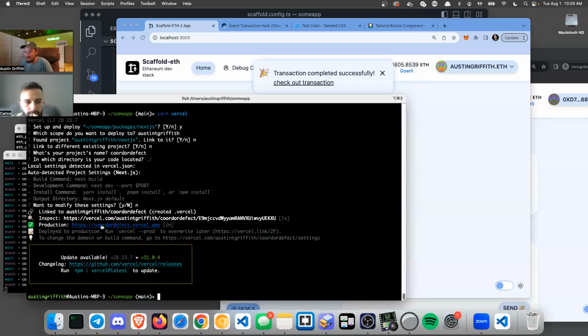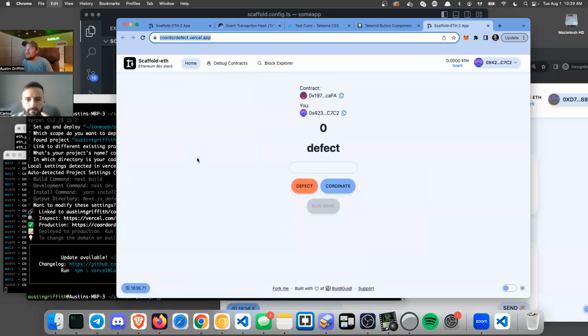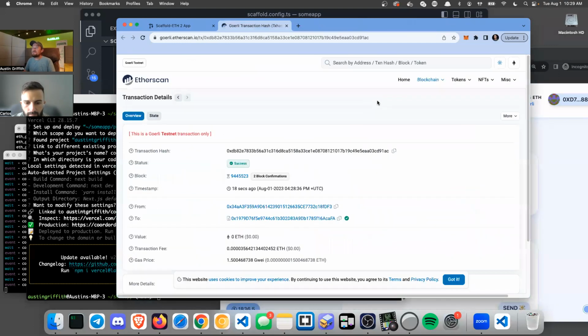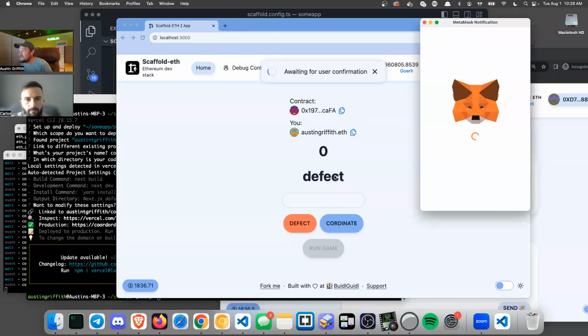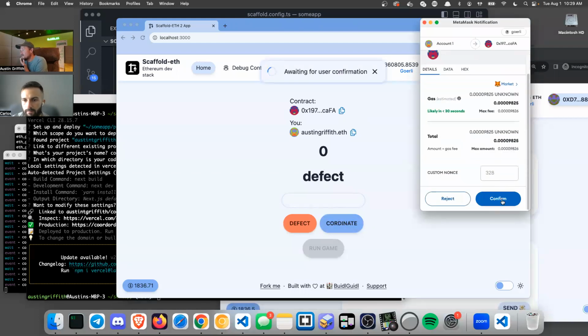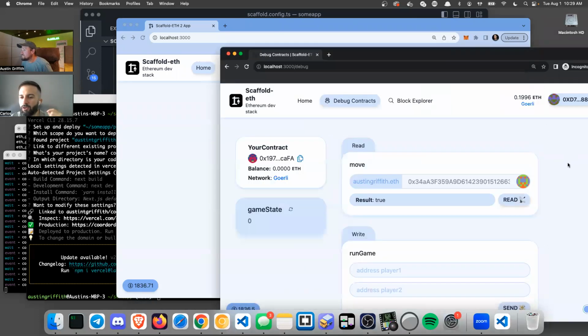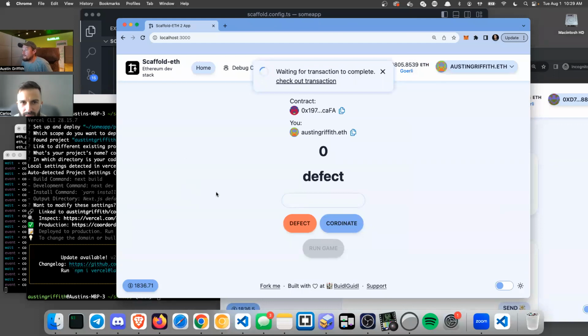Okay, and also our app is up, right? It's coord-defect.vercel.app. I'll send it to you. Yes. Okay, so now you and I can choose to coordinate or defect. Okay, it did change to defect. So now it's updating. Okay, so when you're tinkering on localhost, sometimes you don't have to refresh.